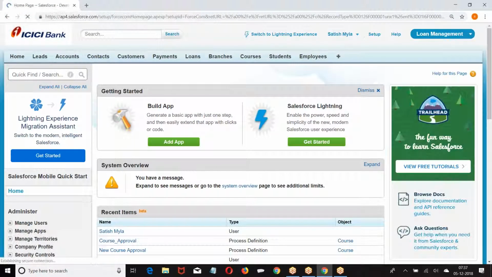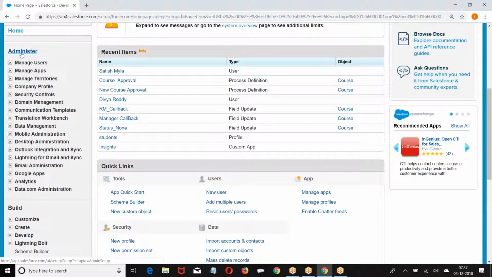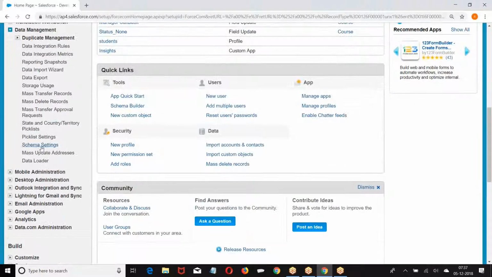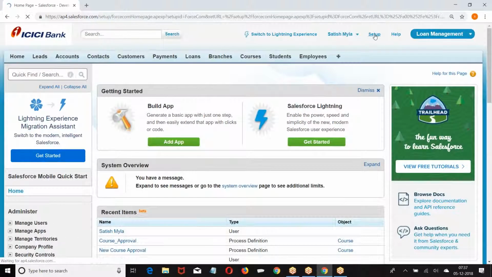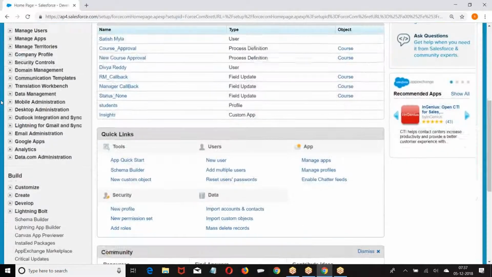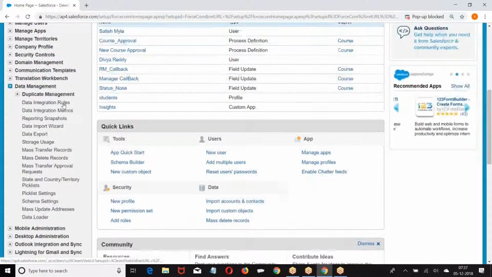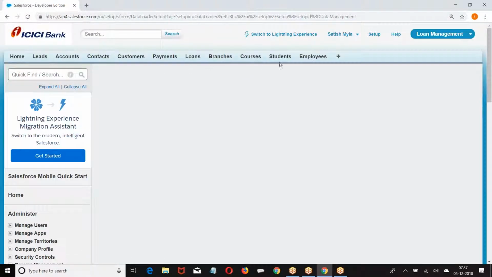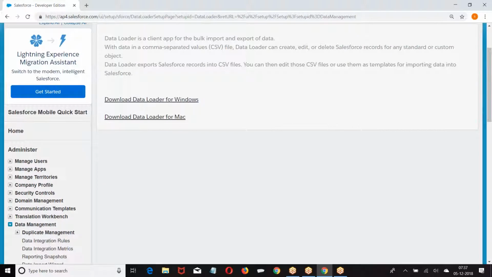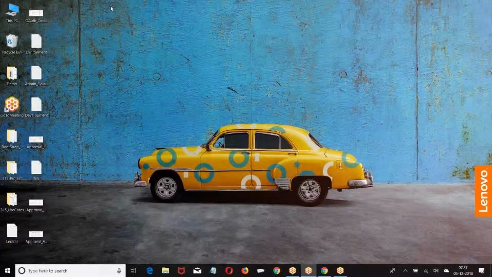Go to Setup, Administer, Data Management, Data Loader. When you click on this, it will ask you whether it is for Windows or Mac. So download the file. When you download the file, you get an exe file.